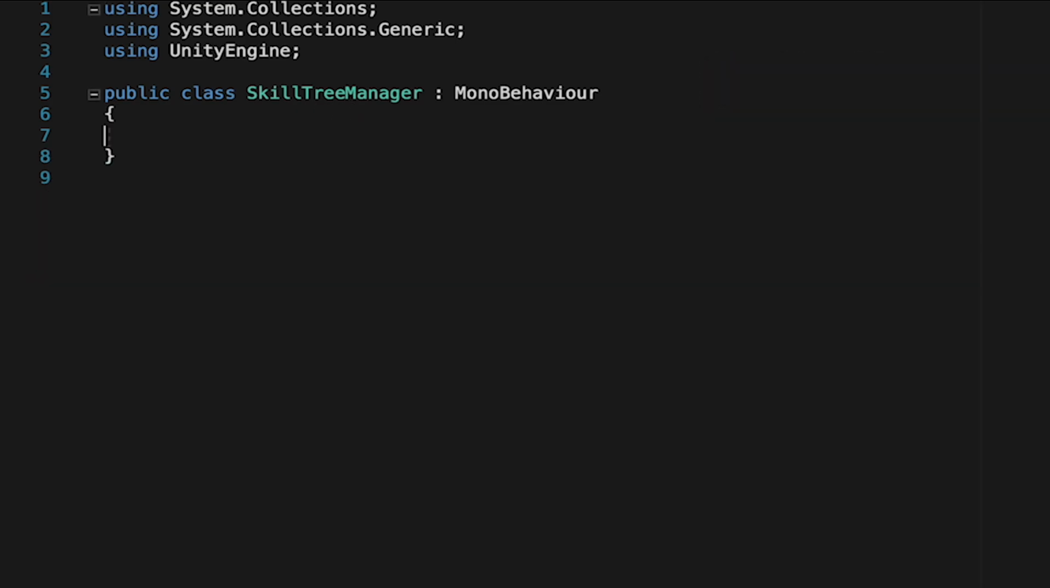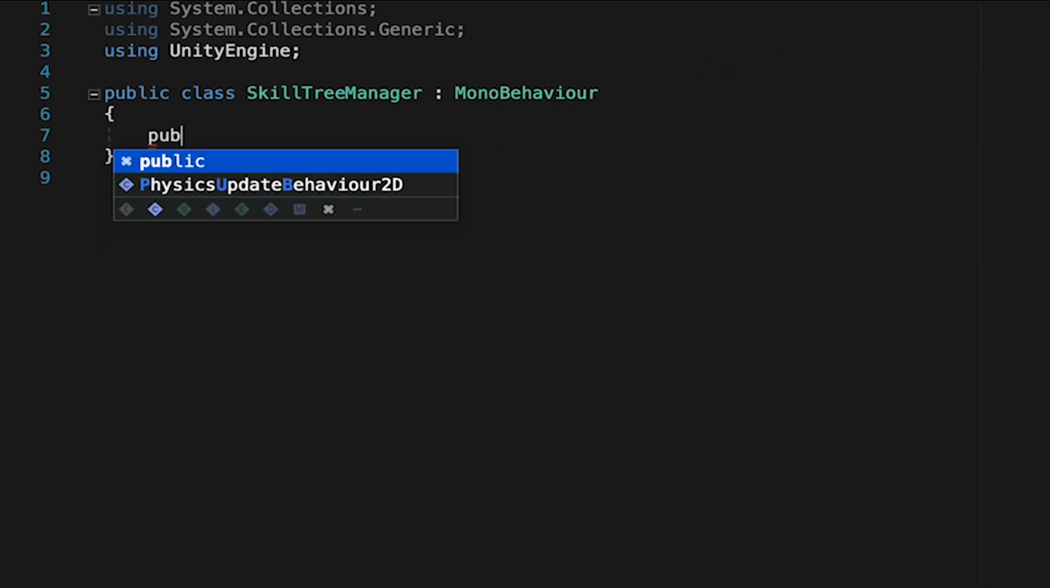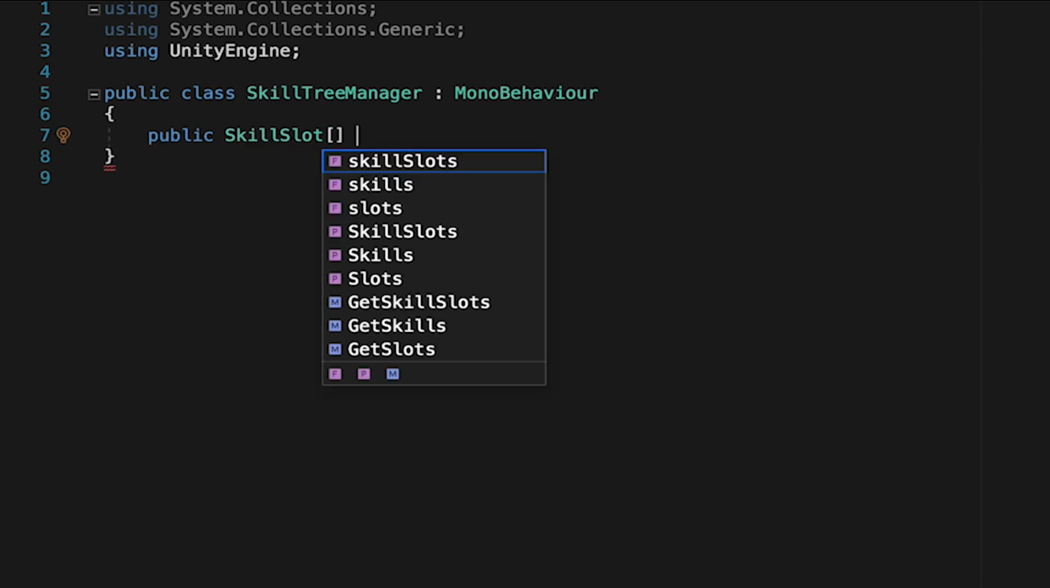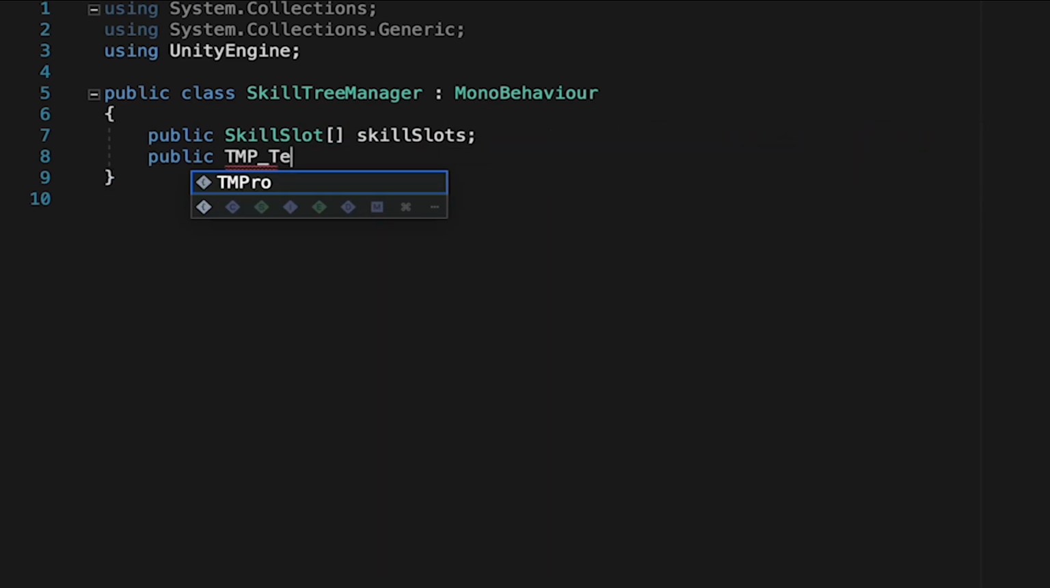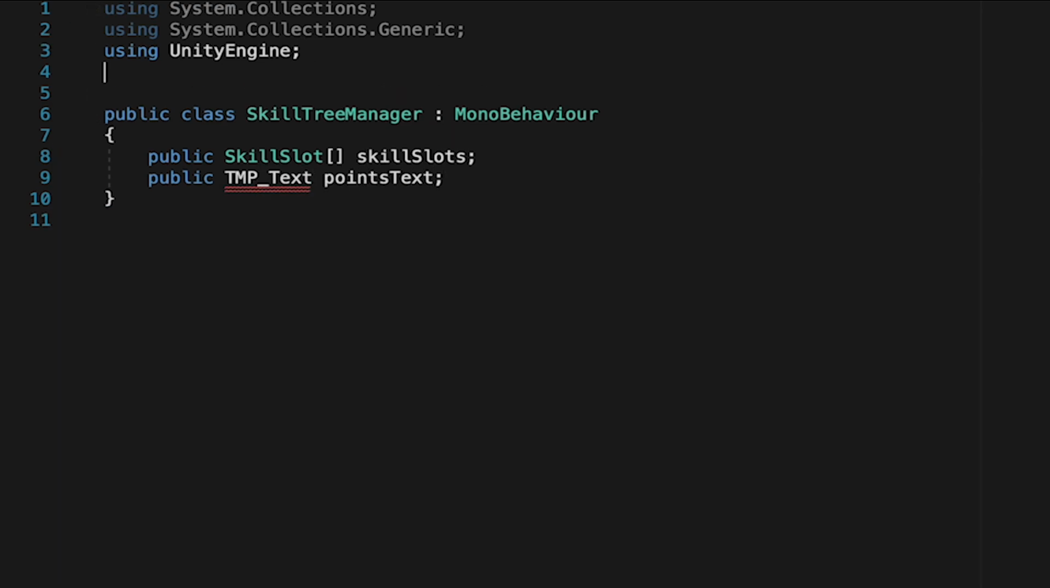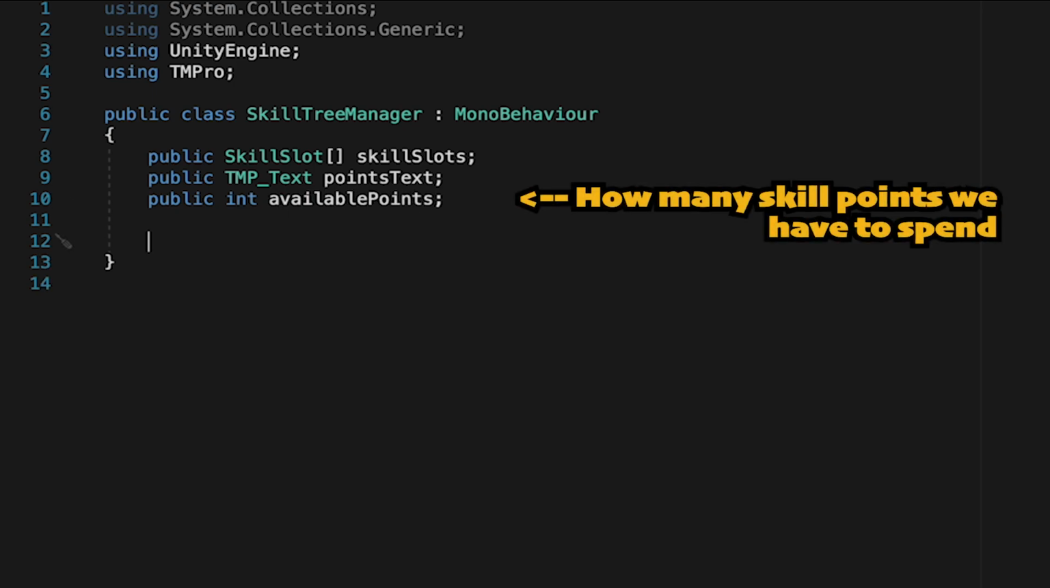So let's get rid of start and update, and then we can create a public skill slot array, which we'll just call skill slots. We're also going to make a public TMP text reference, which will be our points text. Don't forget to add the namespace using TMPro. Points text will allow us to display the number of ability points we currently have. Now in order to display that, we actually need the data. So let's make a public integer, which will be our available points.